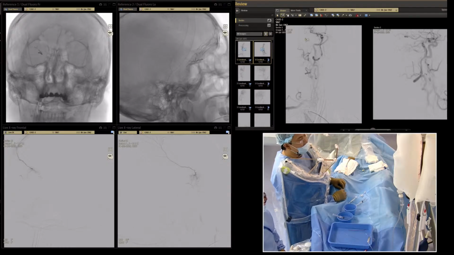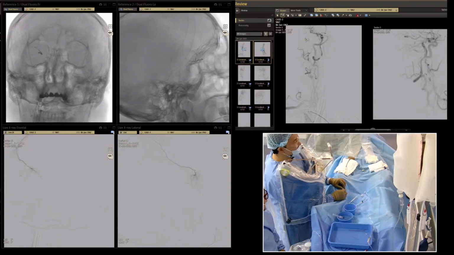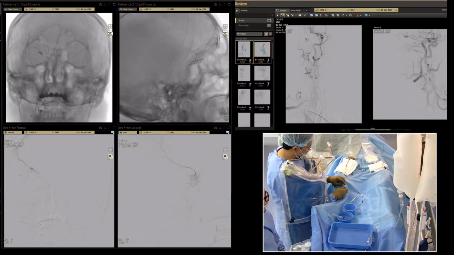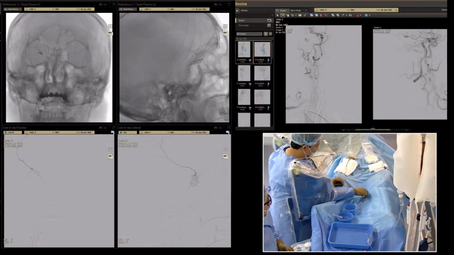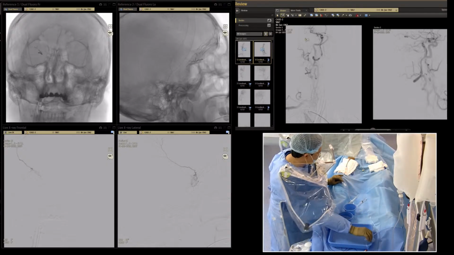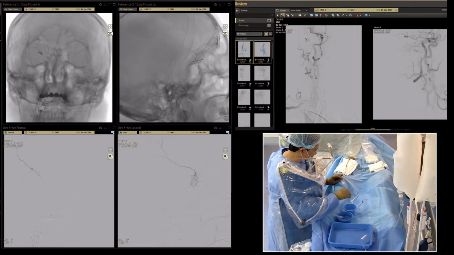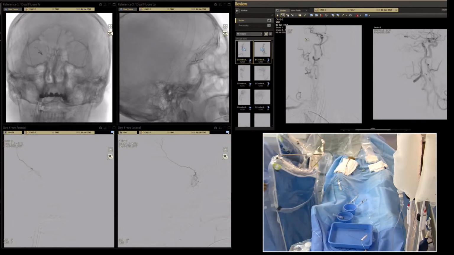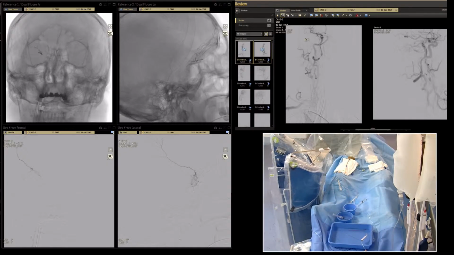Okay, let's take coil 1.5 by 4 for this point, and then let's place downstairs a microplex.